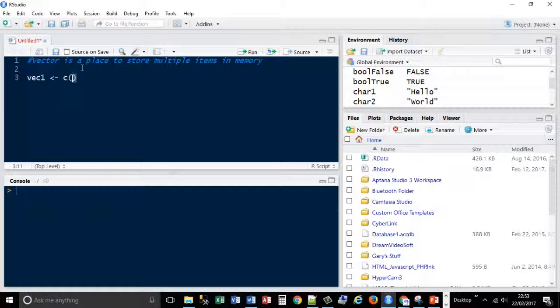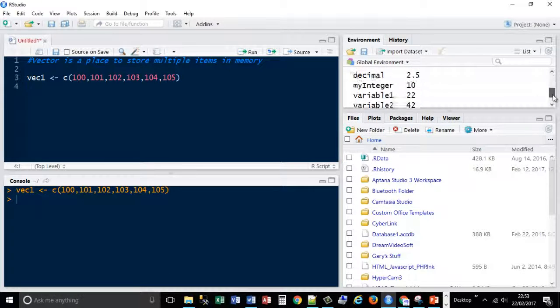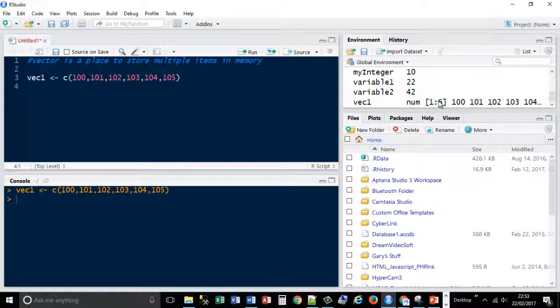So we're just going to do something simple like 100, and we're going to iterate by 1 each time, 102, and 103, and 104, and 105. So that's got 1, 2, 3, 4, 5, 6 elements, isn't it? So I click run. I know that my vector has now been stored into the global environment, and it's got 1 to 6 elements.